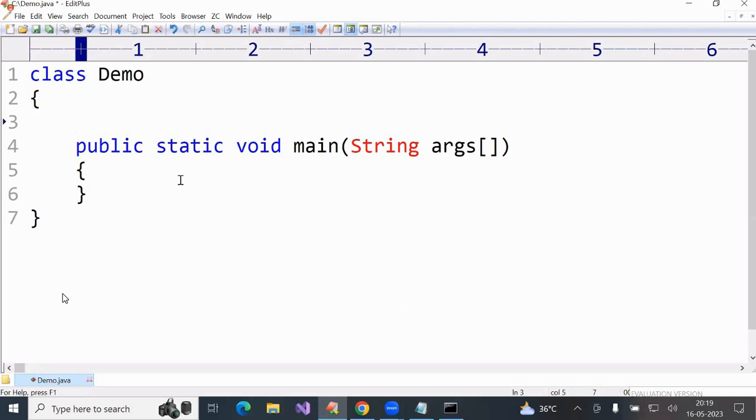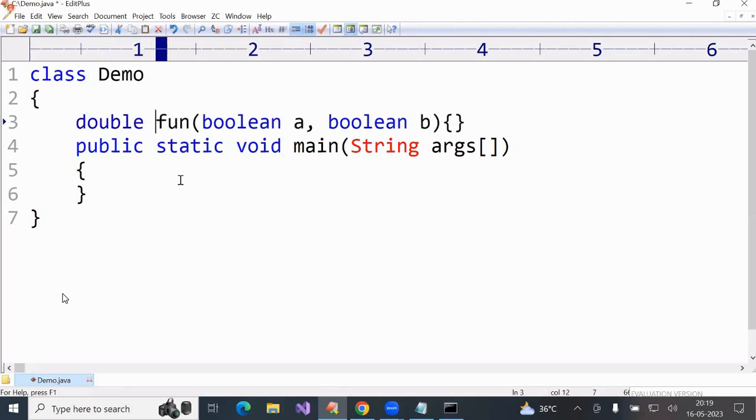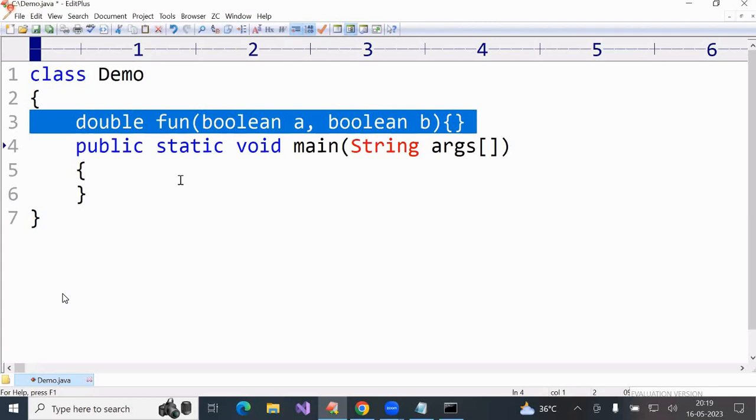One more method, I'll write. Give me the answer. Method name fun, which will take boolean a, boolean b, which will return double. Now, this method, which category method? First category method, with arguments with return value.